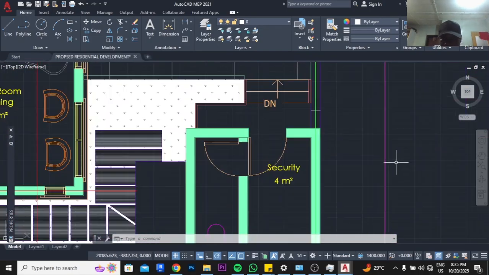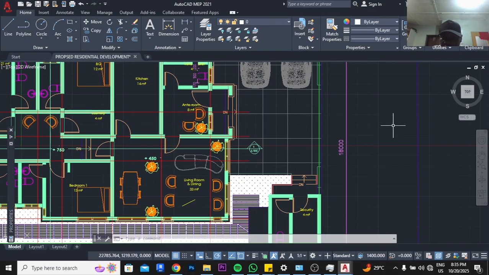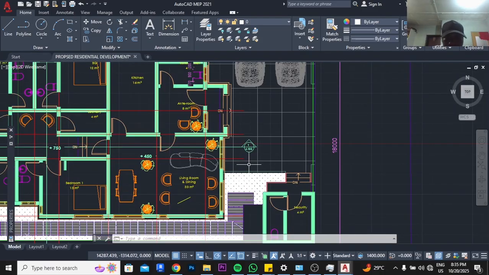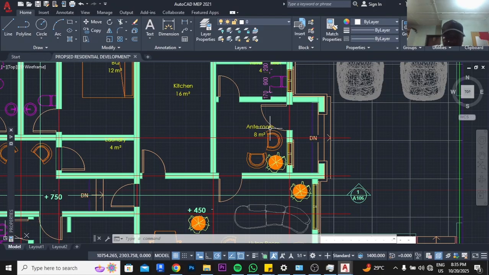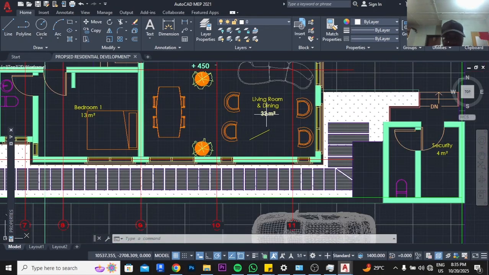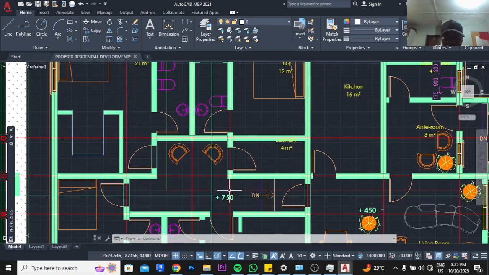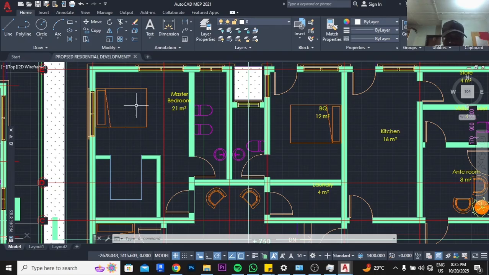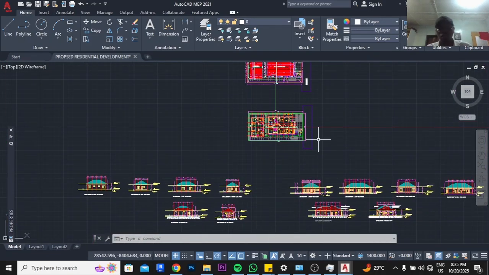About the second building, that's where the main entrance is. As you can see, this is where the main entrance is. The gates will definitely be located here. So we have the ante room. From the ante room we have the living room and the dining. From there we can move to the bedroom, the laundry, the master bedroom and the like. So the building is just one floor, which is the ground floor, so there are no other floors.